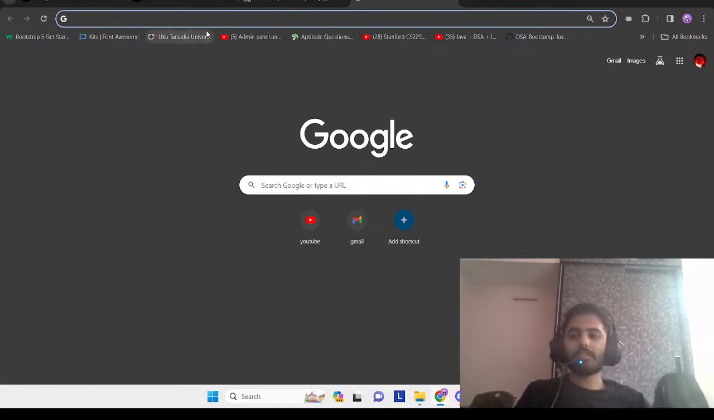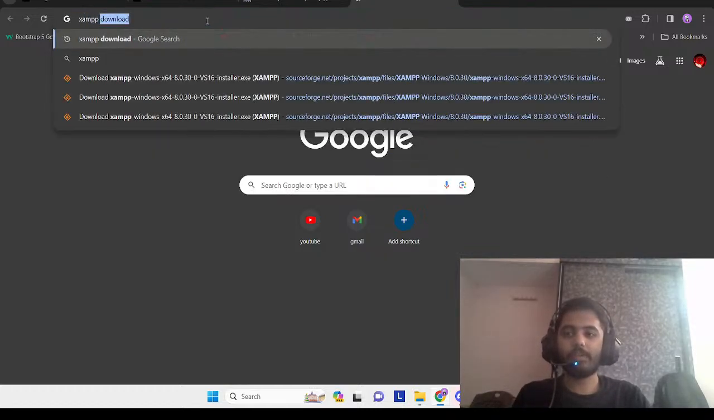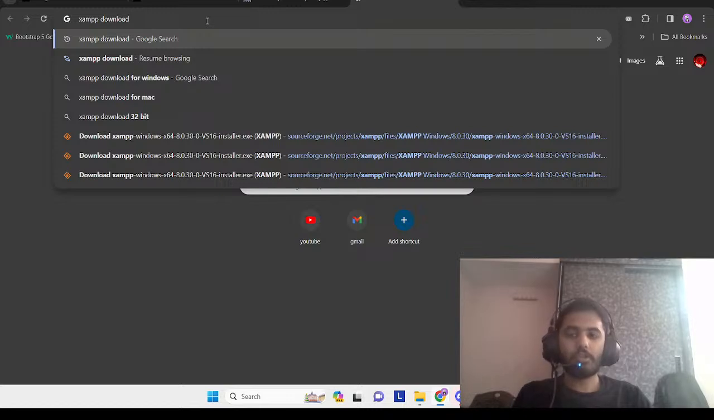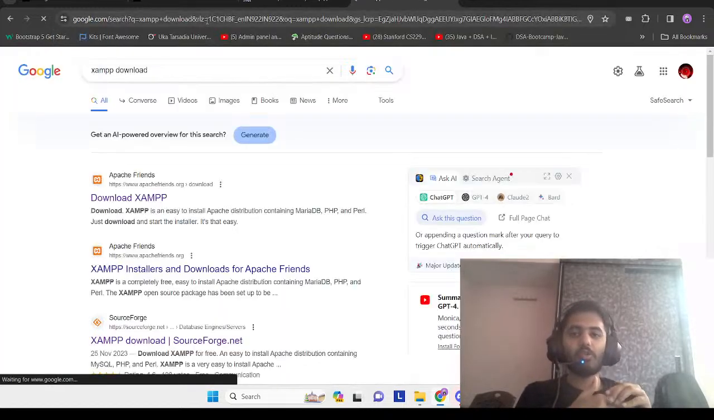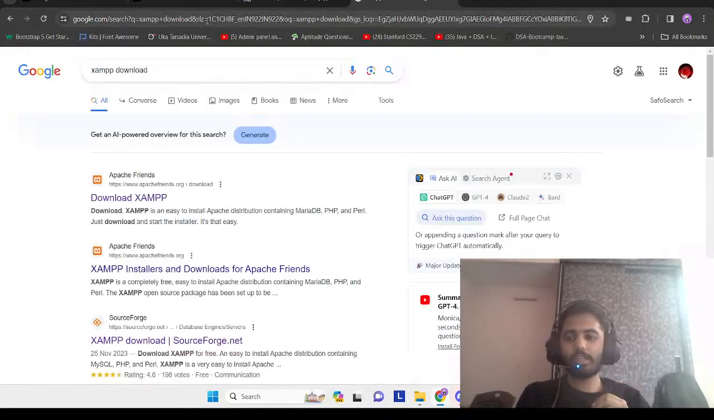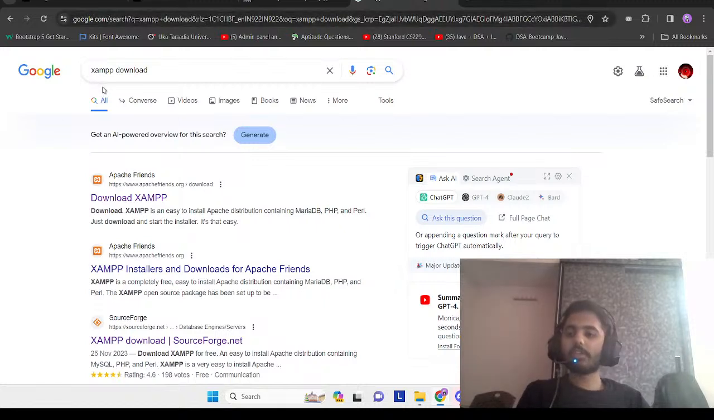So the first thing that is necessary is to go to your browser and type XAMPP download. XAMPP is nothing but a local server. Here you can create your own local server with Apache and MySQL. So go to XAMPP download, search XAMPP download in your Google Chrome. Go to the first website that comes up.